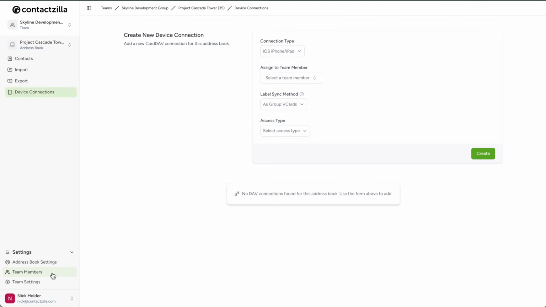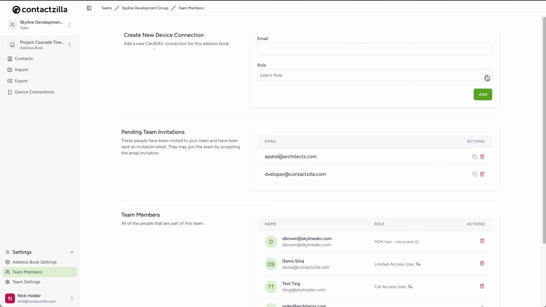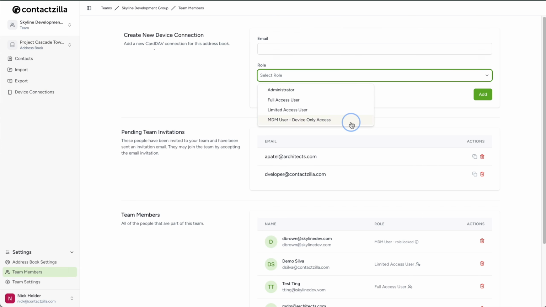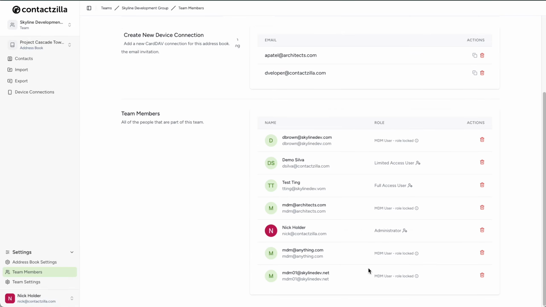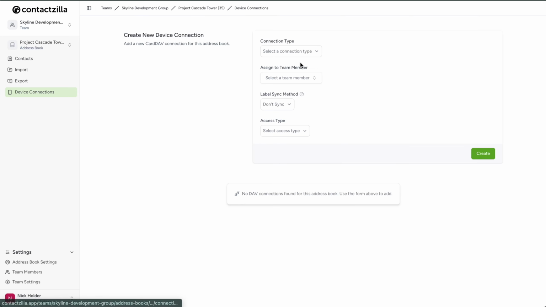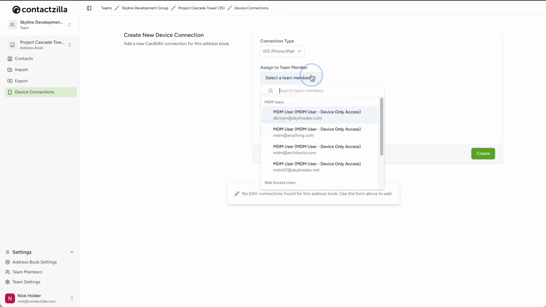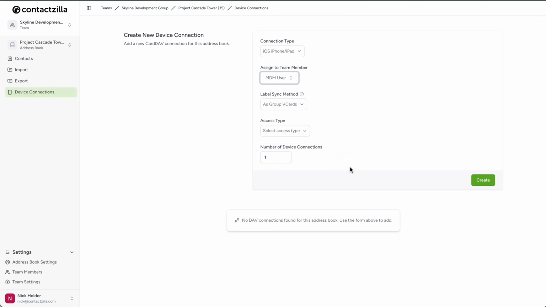I'll head over to Team Members and add an MDM user with device-only access. The email address here is arbitrary, so you can put anything in there. Hit Add, and that's done. You'll see that MDM user added here under Team Members. Let's head back over to Device Connections, and I'm going to select that new MDM user that we just created. Label sync, I'm just going to leave as the default setting.